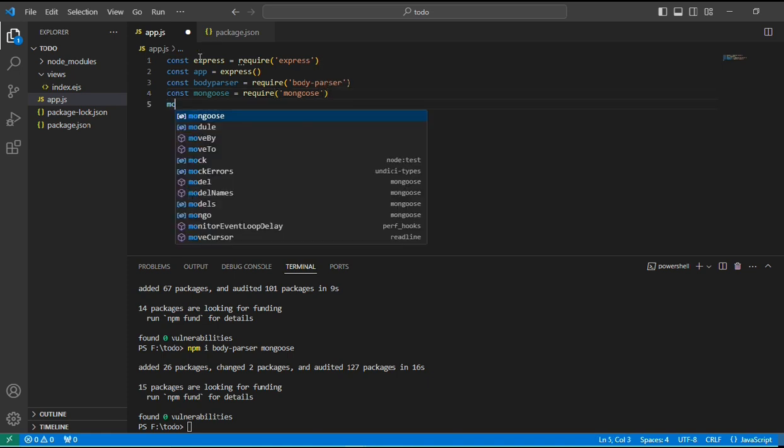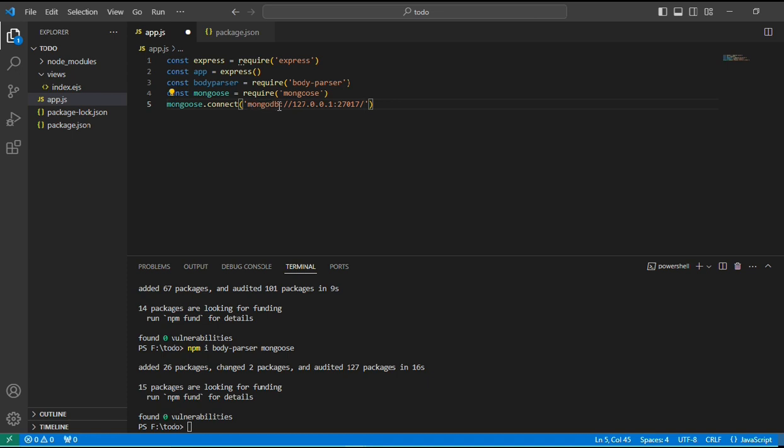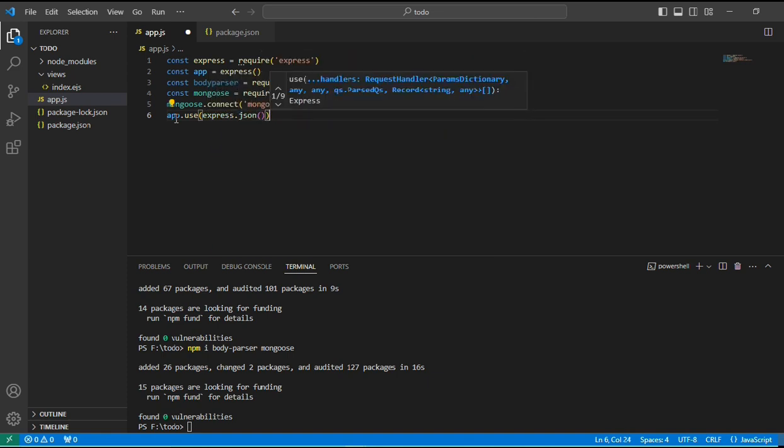mongoose, and we need to connect, mongoose.connect, to mongodb, and this is the localhost, and we have to give the name. Let's give list. And now everything has been connected: we required body parser, and we also required express into our program, and we also connected mongoose. And now app.use express.json. So everything will be in JSON format when we write this command.